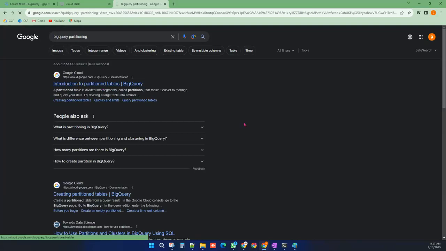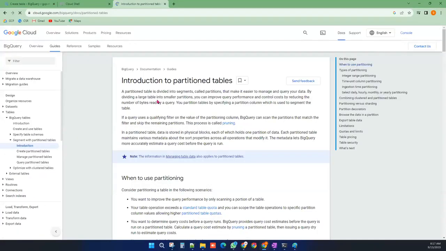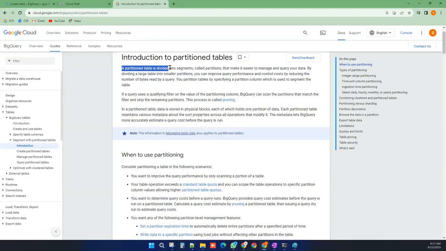Okay, introduction to partitioned tables. The concept is very simple. A partitioned table is divided into segments called partitions. That makes it easier to manage and query your data. You are making it easier to manage the data and query your data.